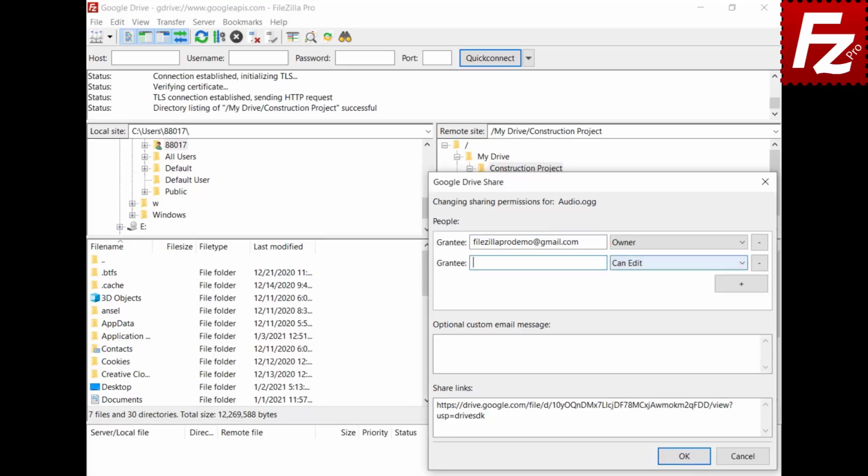Click the plus button to add a new sharing permission. In the Grantee box, enter an email for either a user or a Google group, a domain name in case of a G Suite domain, or leave it blank for everyone.